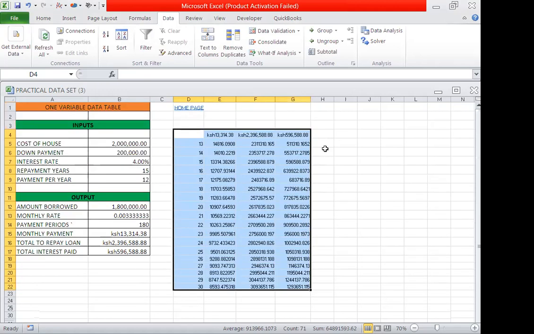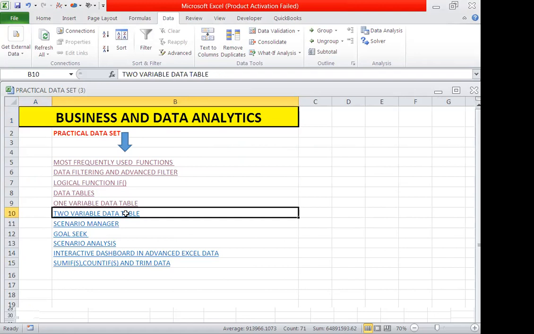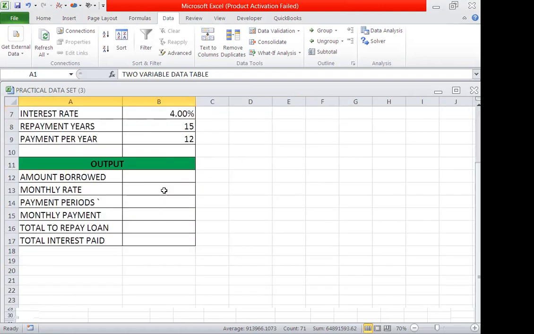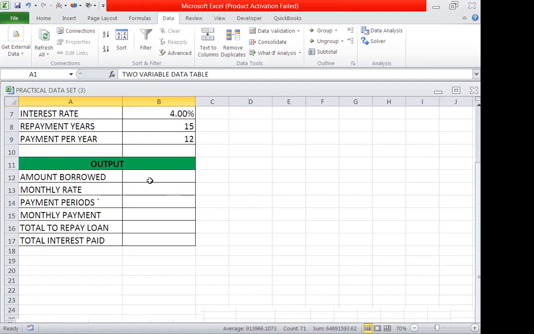Let us go to the two-way data table. So kidogo tu. So need the same thing. You need to calculate kwanza because nimetumia the same data. So I don't know whether I should copy to save time or what should I do? Maybe I should copy.